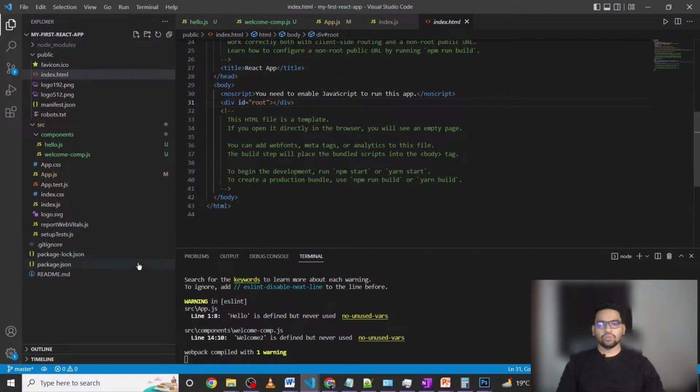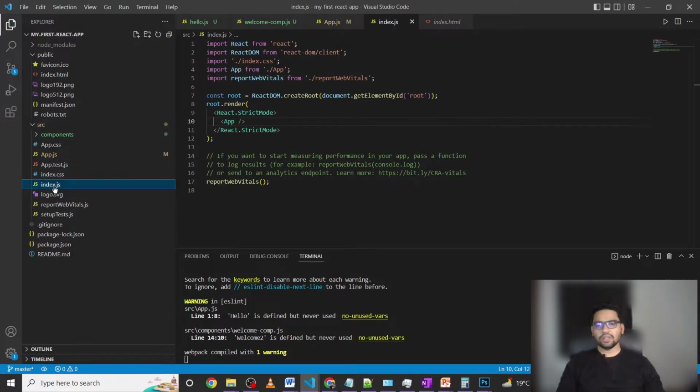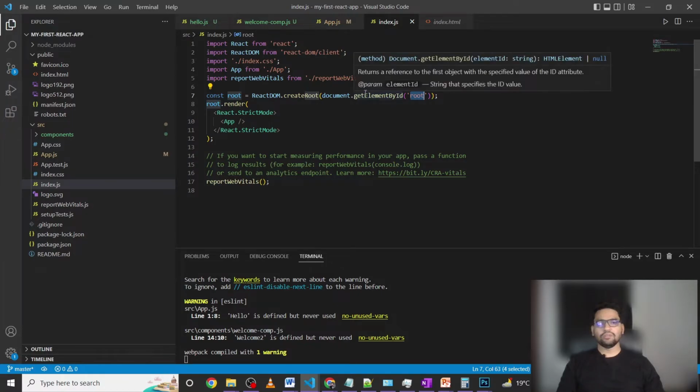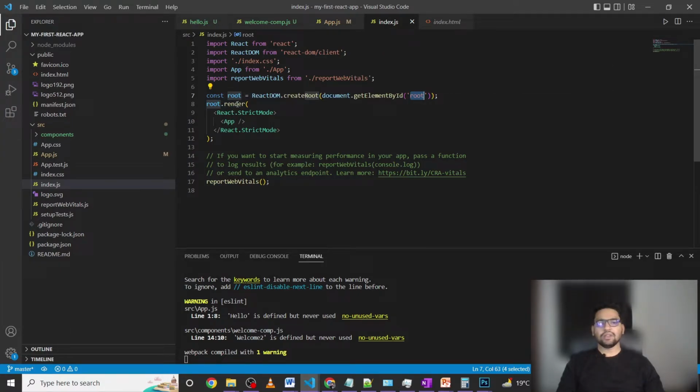I just want to show you the code also. Under the src folder you can see index.js. Here we are creating that root element by accessing that root div, and through this root we are rendering the React element.